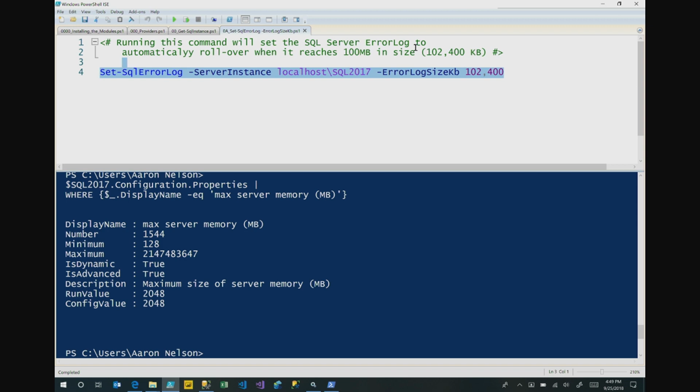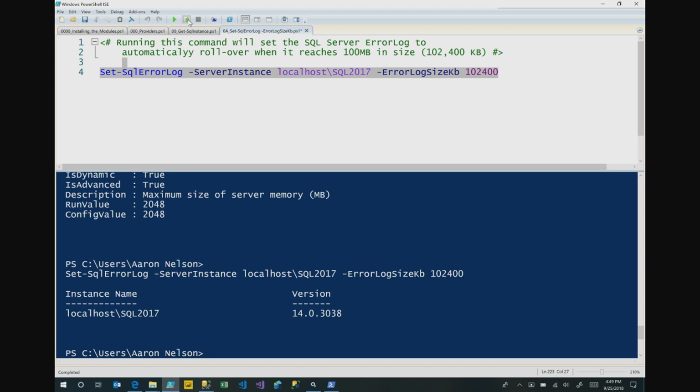If you put in a value here, you can't actually use the comma, but in here I'm just trying to set my error log to roll over anytime it hits 100 megabytes. So when I run this, it's going to flip that setting for me. And as soon as my SQL error log gets to 100 megabytes, it's going to roll it over for me automatically. So that's a time-saving feature. It might only save you a couple minutes of work per year, except if you hit that error log where it takes 30 minutes to load it, in which case it saved you a lot more.